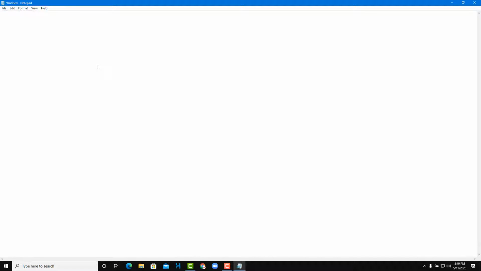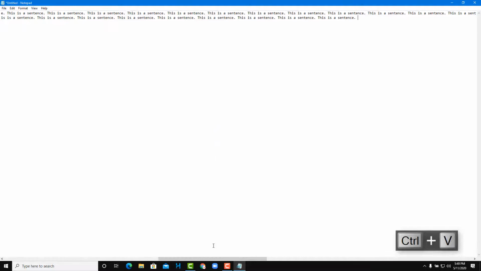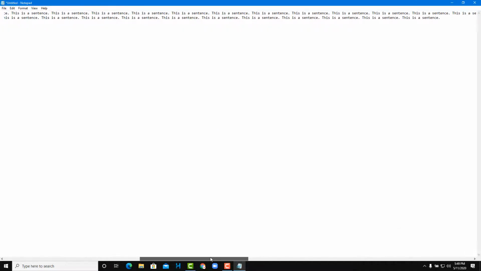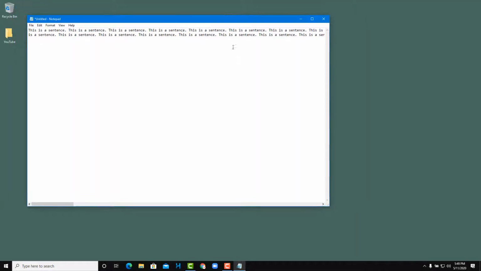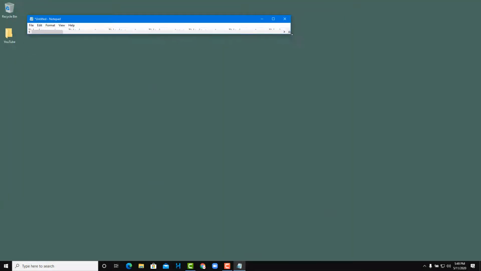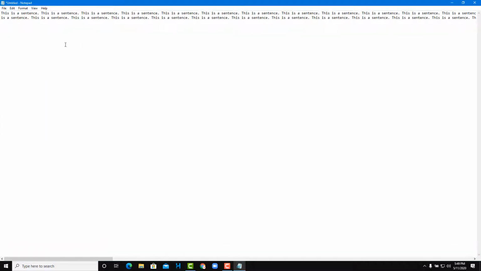I'm just going to type in a sentence right here, like "this is a sentence," and I'm going to copy and paste this out a lot right over here. Once I paste this out, you can see the scroll handle on the bottom right. As this fills up, you'll see the scroll handle on the right hand side as well. As I resize this, you'll be able to see the scroll handle over there as well. So this is what you basically do.